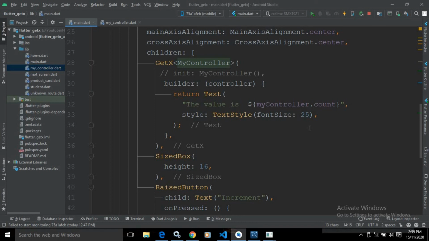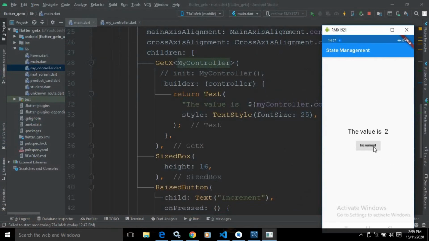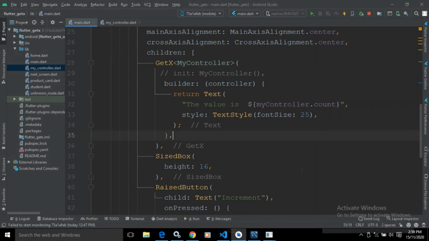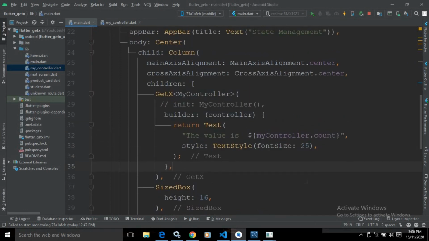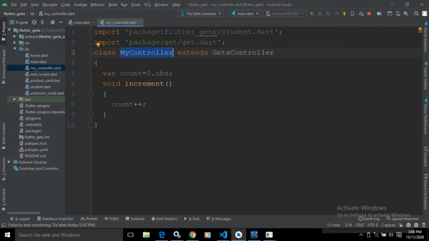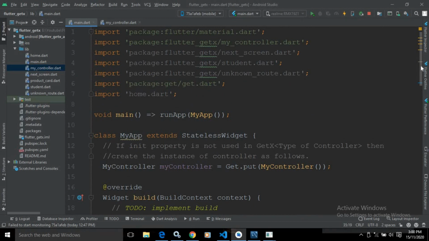Now let me show you the output after doing all these changes. If I click here, you can see the values are incremented. This is how we can use GetX of type controller in the reactive state manager, and this is the entire code for MyController, and this is the code for main.dart.